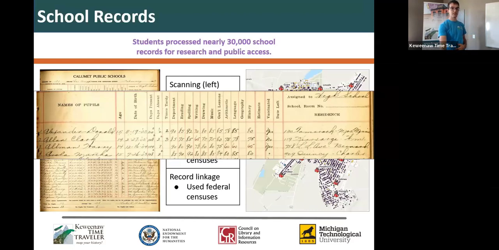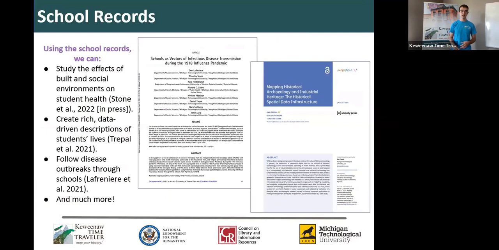So as I said previously, this has facilitated some really awesome projects. We've been able to look at the effects of the built and social environments on students' health, which is still ongoing. And then we have also created rich data-driven descriptions of students' lives. And one of the awesome parts about all the record linkage that we've done is that we can tell these really in-depth descriptions about any one of the students that we have data for, as opposed to a more traditional history where you only focus on a couple of students.